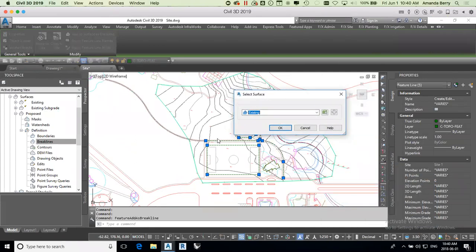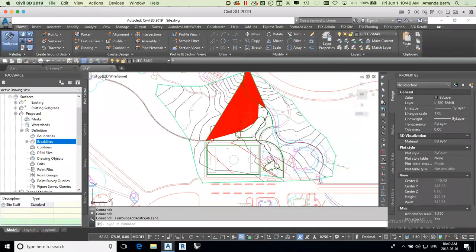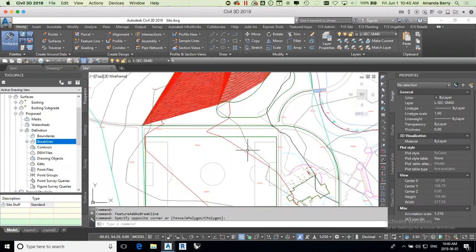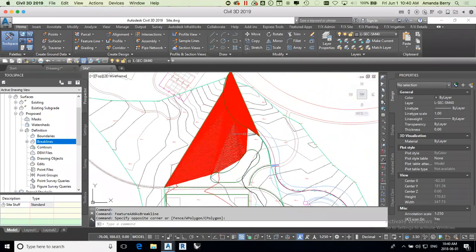So what surface do I want to add these to? Well, definitely not existing. I want to add these to proposed. Say okay, description, site stuff. The rest of these are fine. There we go, and we have a surface starting to be created. You can see it roughly matches that existing surface, and that's just because it doesn't have the same amount of triangles, but you can see this mess happening over here.